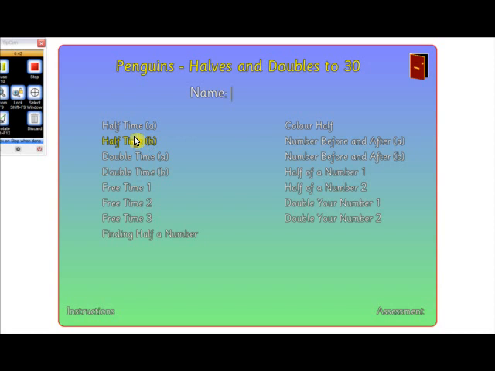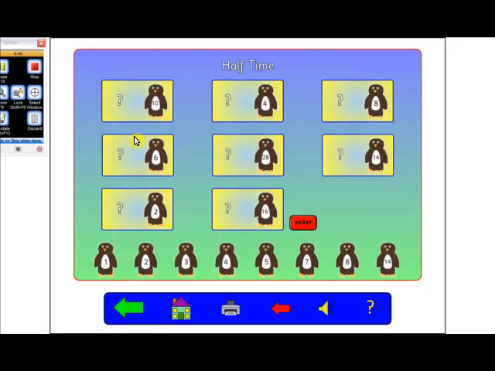and then we've got the B activity, which is a little bit more challenging because you have all of the numbers which have to be halved, and so you have to decide which penguins here are half of the numbers up here. So in this case, 10, what's half of 10? It's 5, so you put 5 up there. What's half of 6? It's 3, so you find a penguin with 3 in it and put it there, and so on.